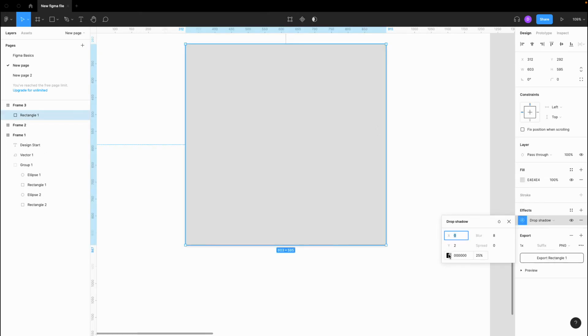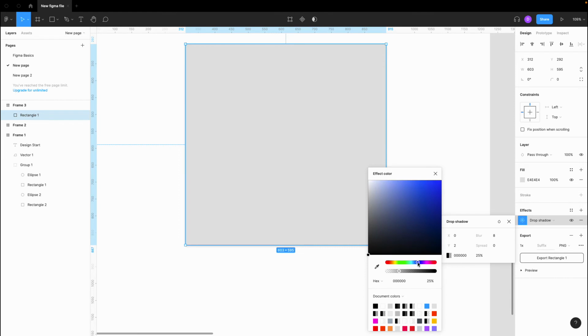Now here is the color of the shadow. I would not recommend using black. Now the black color is set up. I usually go for some dark blue color. It usually looks slightly better.